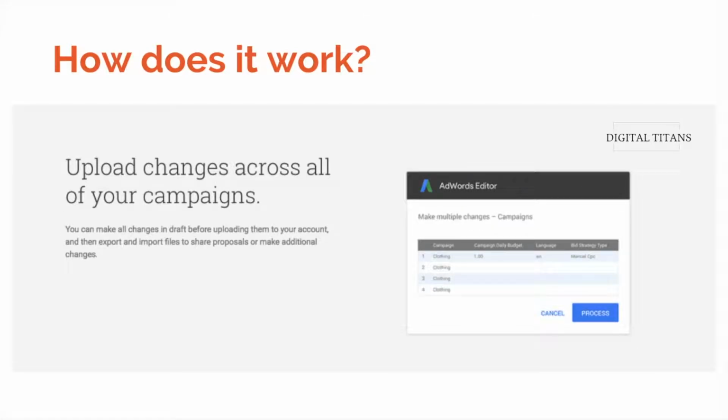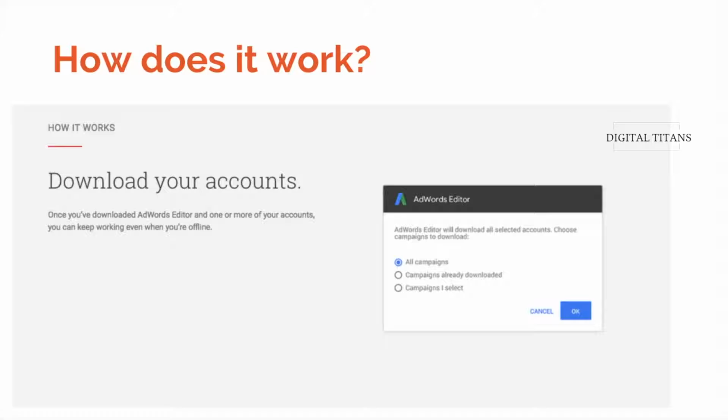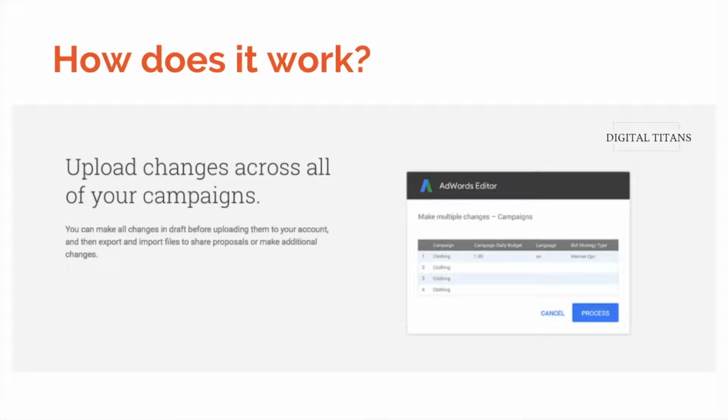Apart from managing accounts, you can also upload all the changes across all the accounts or campaigns into your account. You can post all the changes that you have made using AdWords Editor into your account after you have performed everything. So this is what AdWords Editor does. It not only helps you download accounts, it helps you make bulk changes easily. You download the account, make all the changes you want, and upload them back into the account.